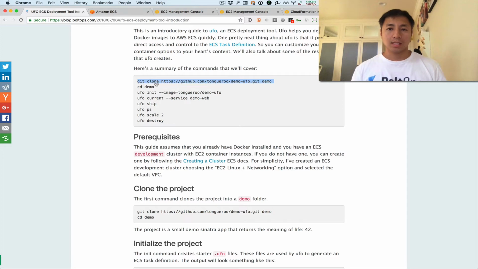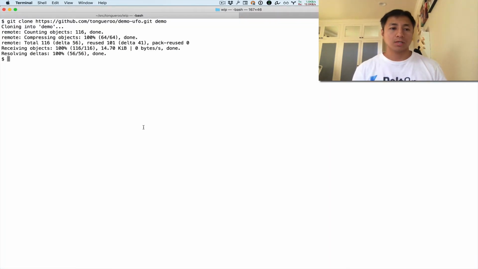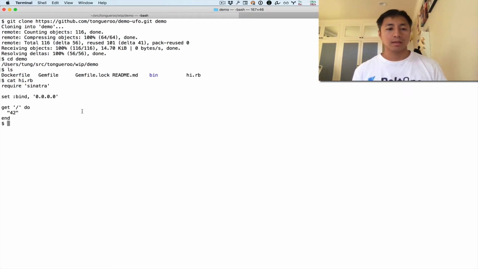I've already done that. Okay, so let's clone the project, cd into demo, and then you can see that this is just a simple Sinatra app. There you go. It just requires Sinatra and has a get. The home page just returns the meaning of life, which is 42. So that's all that is about.